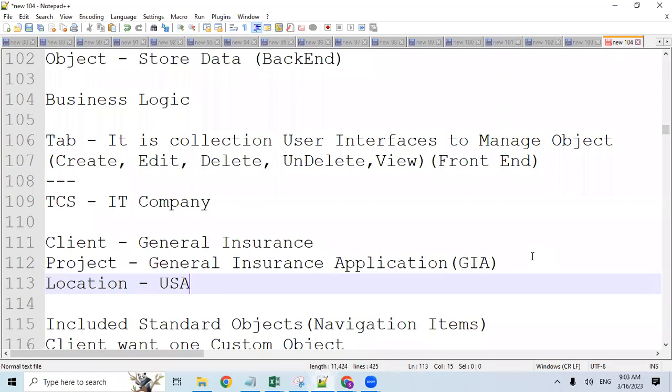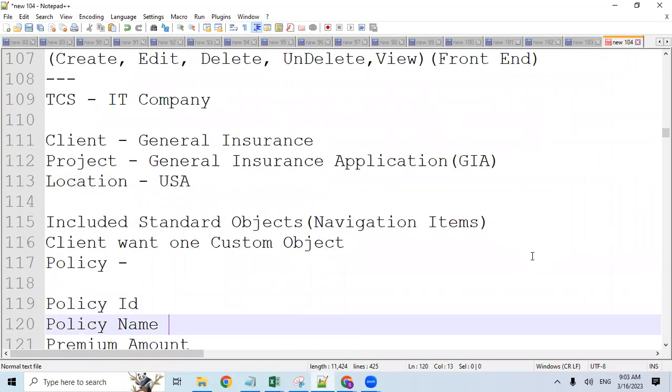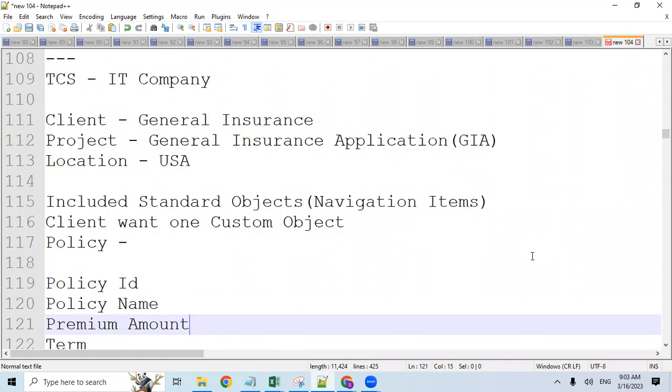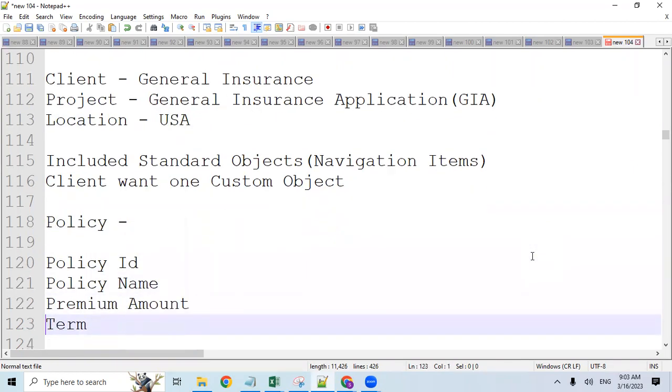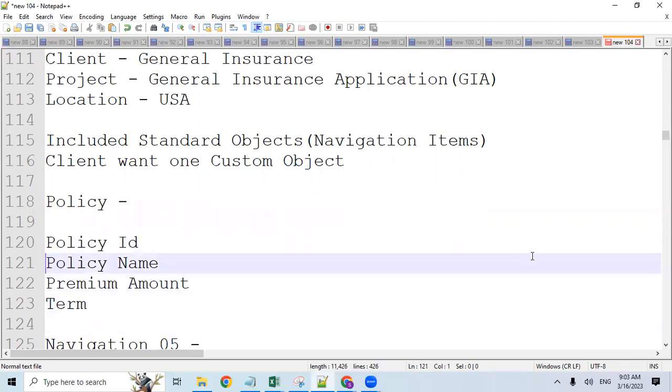So we are building, TCS is building an insurance application for them, a general insurance application. They have requested us to create one custom object called policy. That policy should contain some details: policy ID, policy name, premium amount, term.